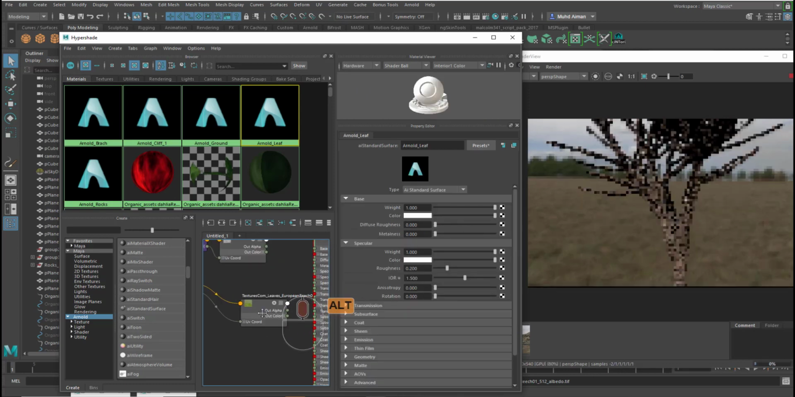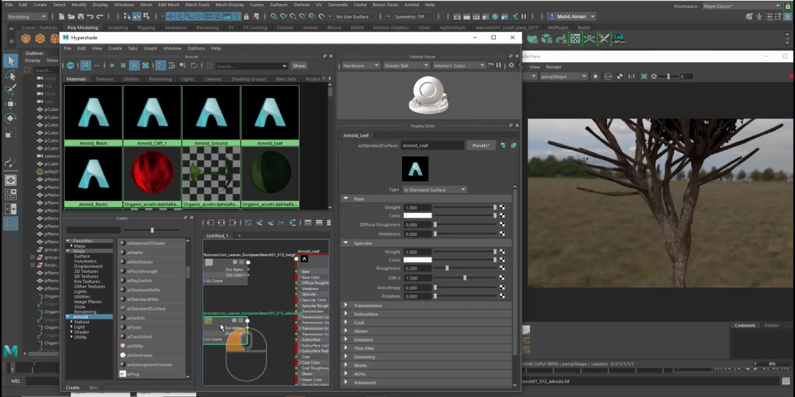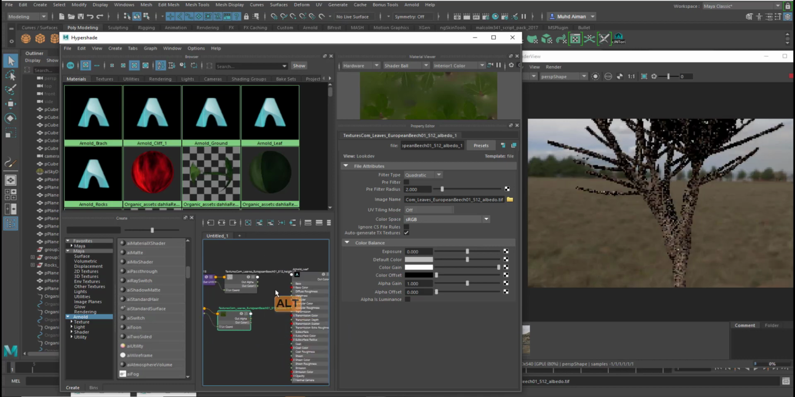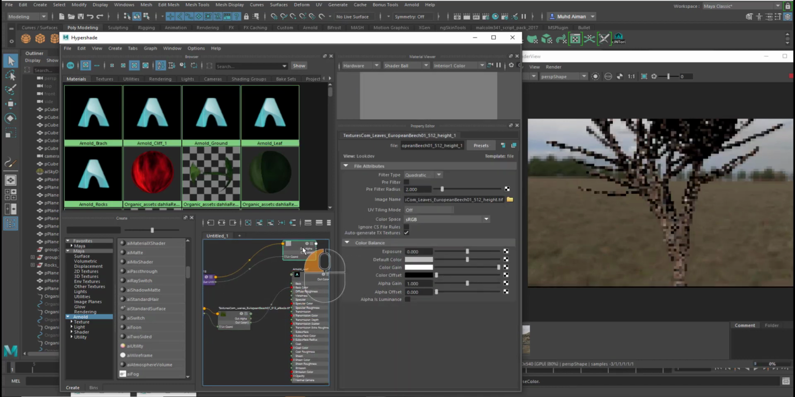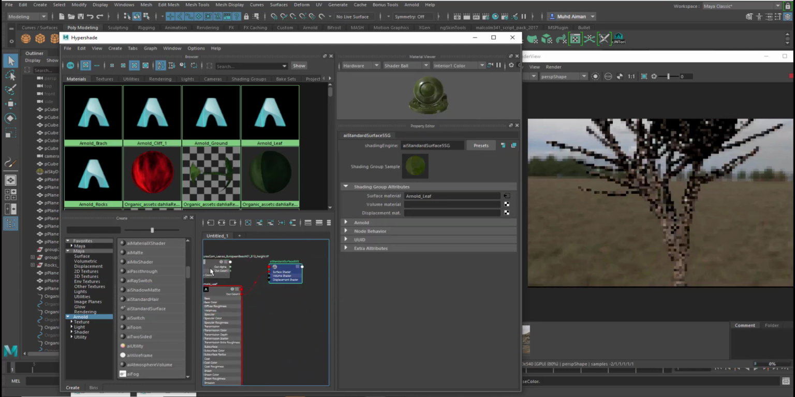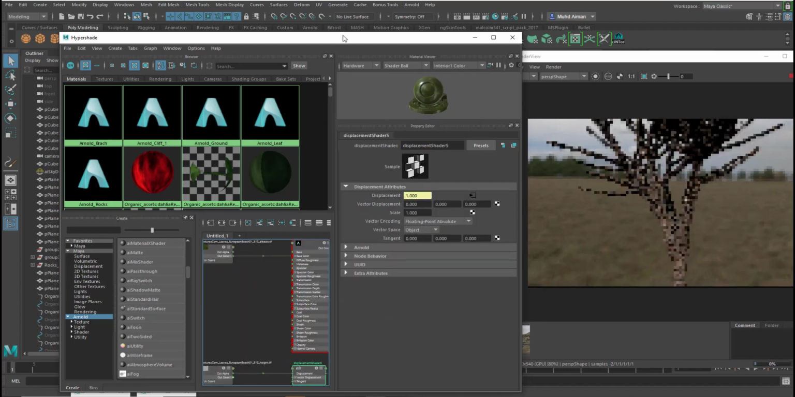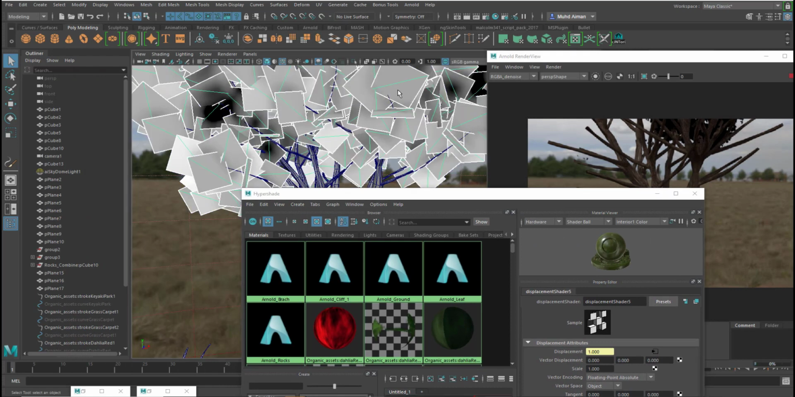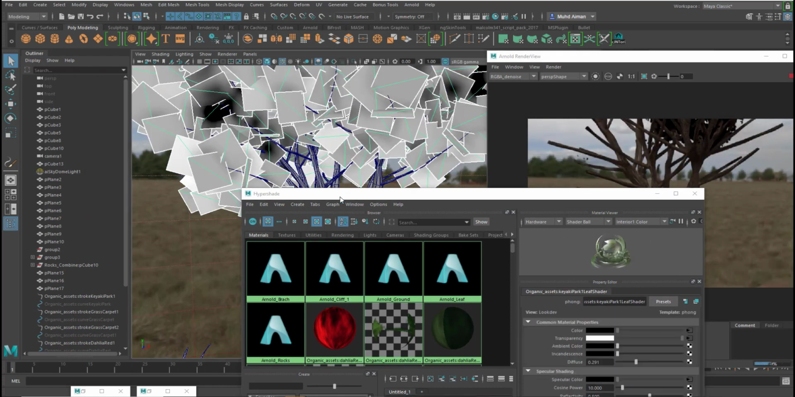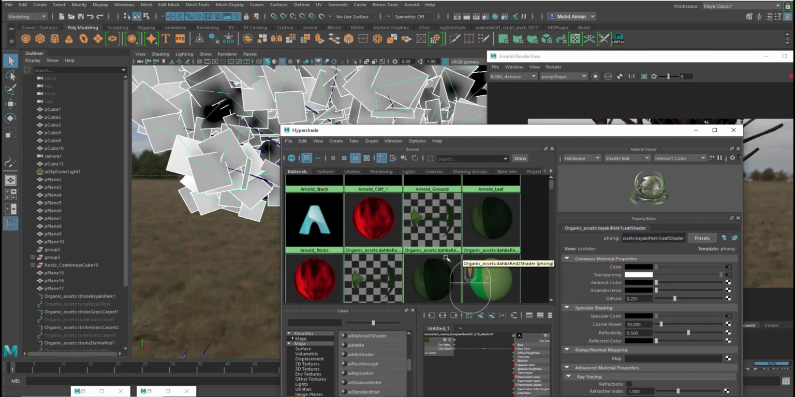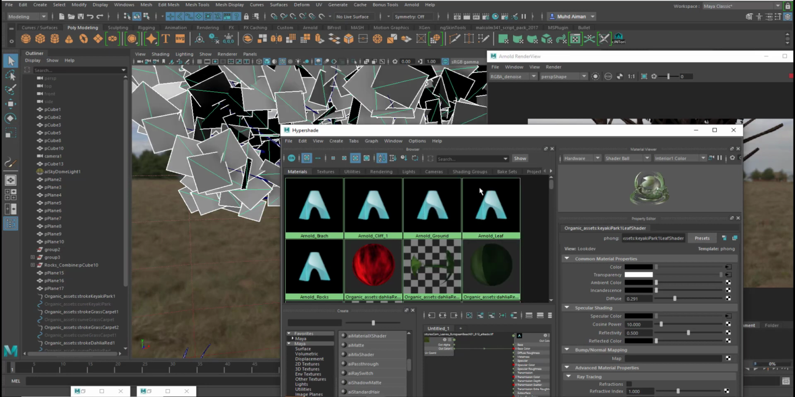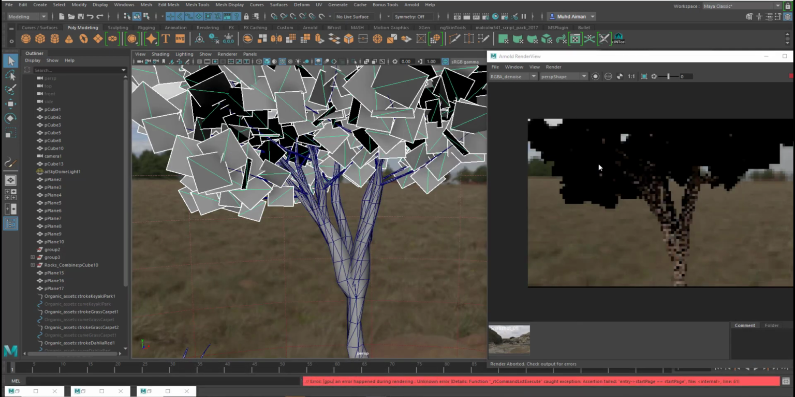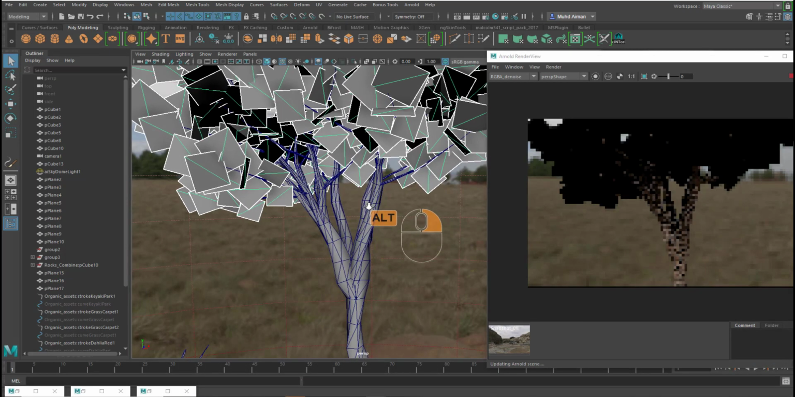Okay, and for the color we just put in the color. And for the height map we use displacement. Okay, and just make sure we assign it to this leaf. So let's find the shader. So Arnold leaf, assign material to selection. Okay.